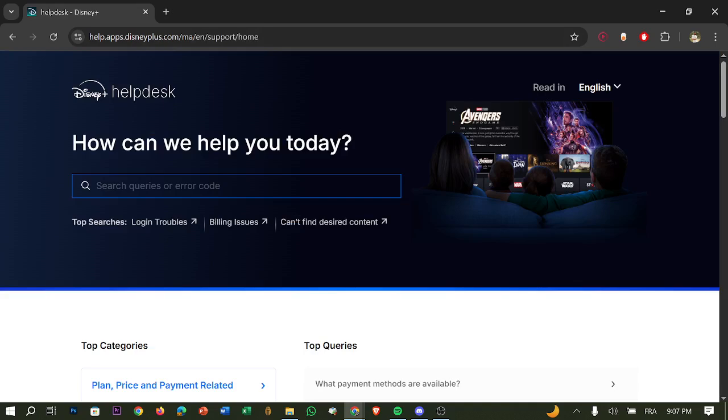So you can also restart the app and device. So close Disney Plus completely, restart your smart TV, streaming stick, console or phone, and reopen the app and test playback again.